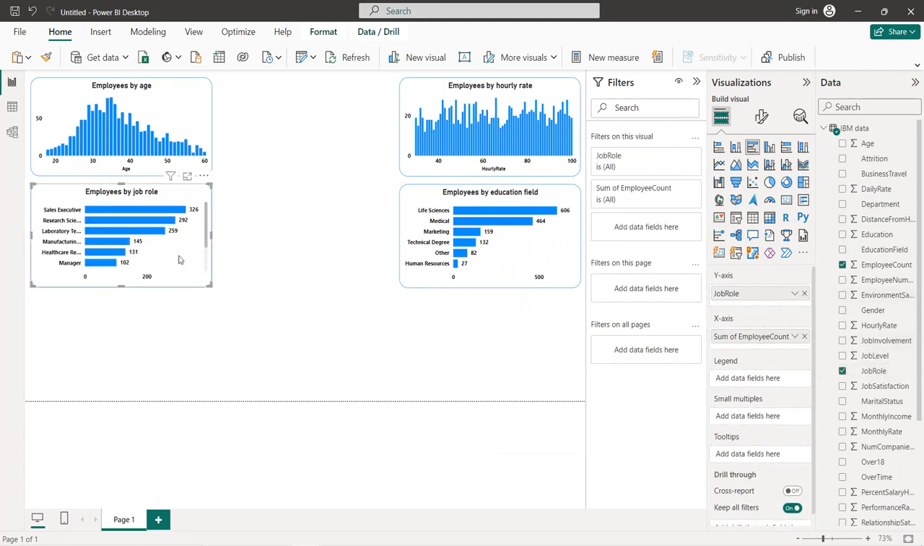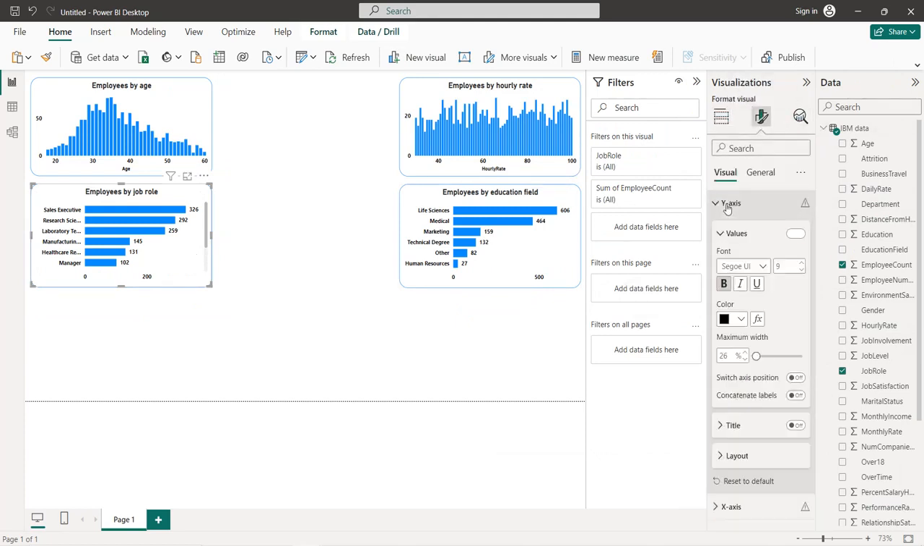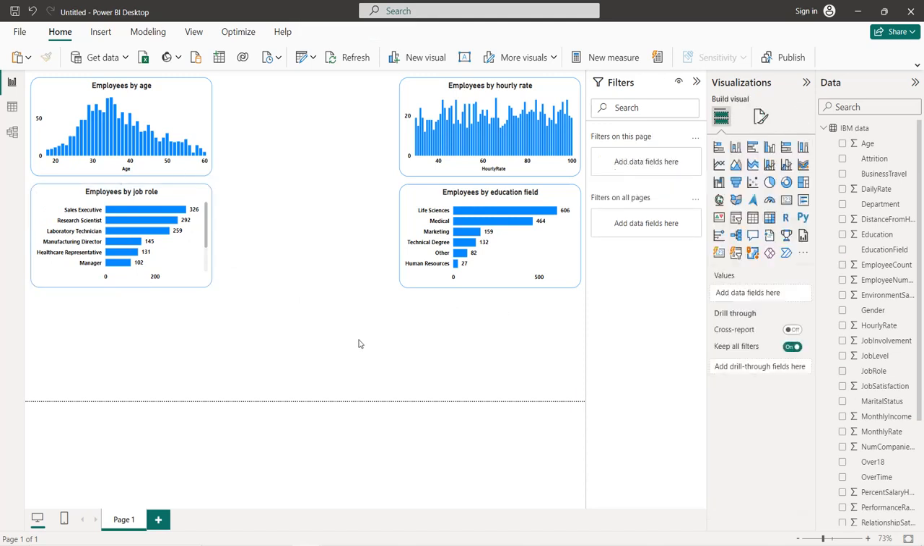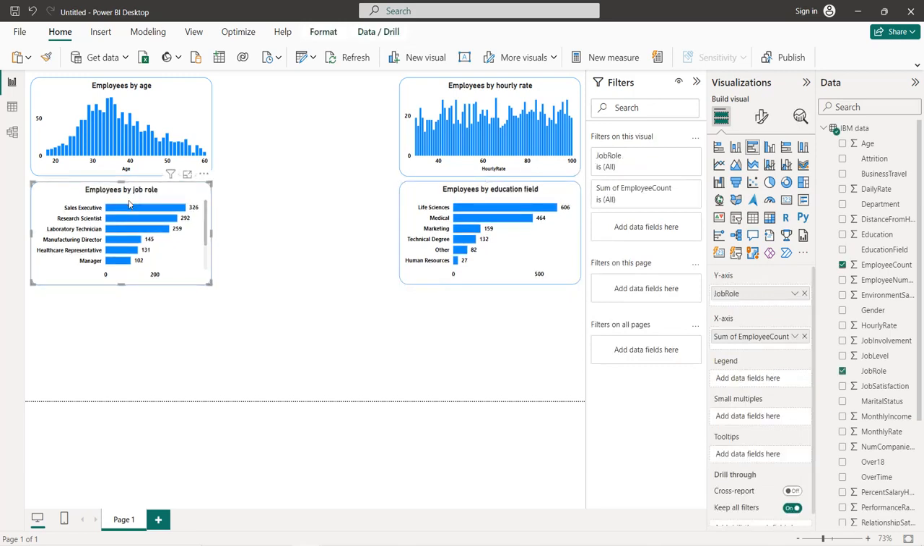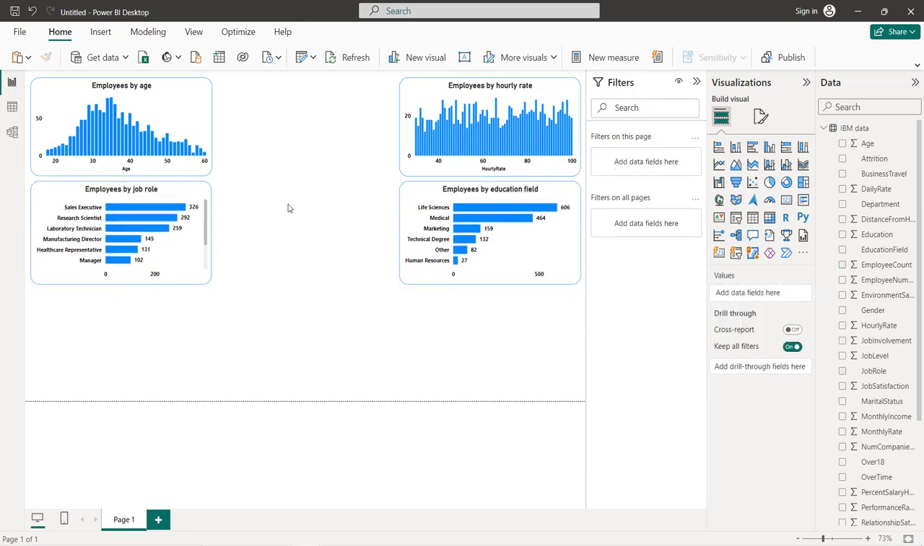All right, we can also increase the width. So go back to y-axis and you increase the maximum width until you get the full text in here. Okay, so we can put it like 40. All right, 39 or 40. Okay, we can put it like that. Same thing for this one.